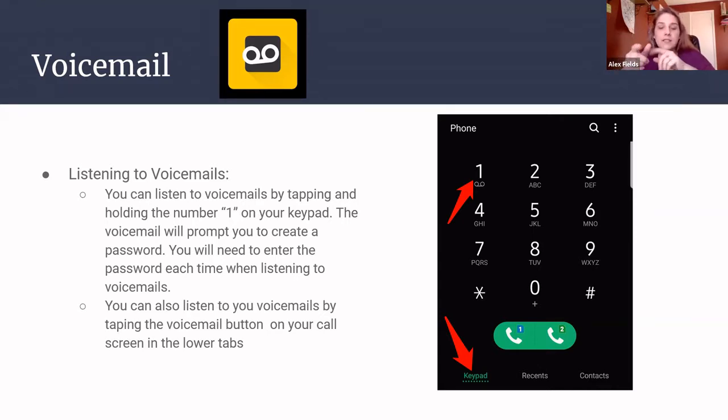So yes, you can listen to your voicemails by tapping and holding the 1, and then you're going to want to set up your voicemail. The first time you call it, it's going to ask you to set up your voicemail. And then to save a message after you've listened to it, you can press 9, and to delete a message, you would press 7. Any questions about voicemail?